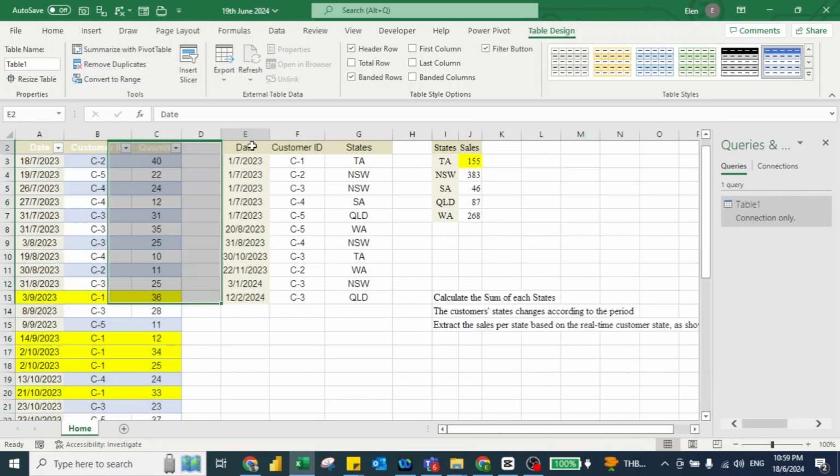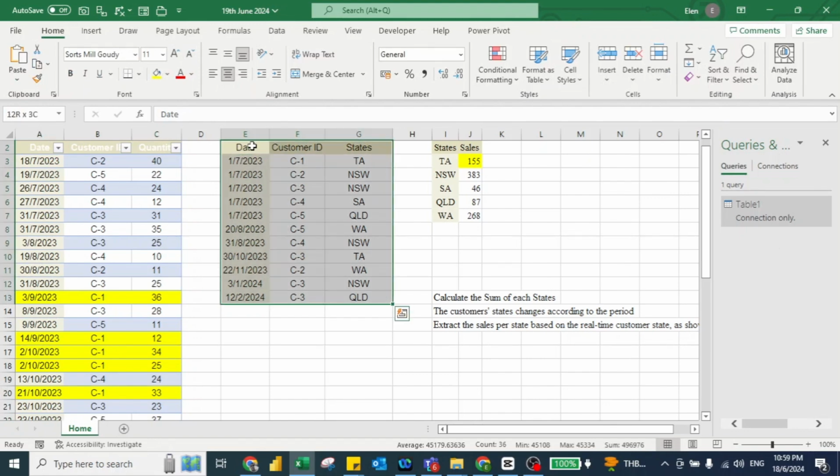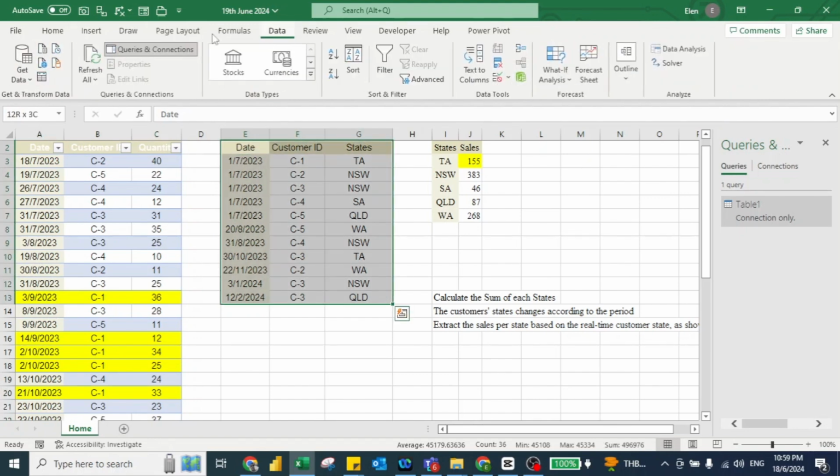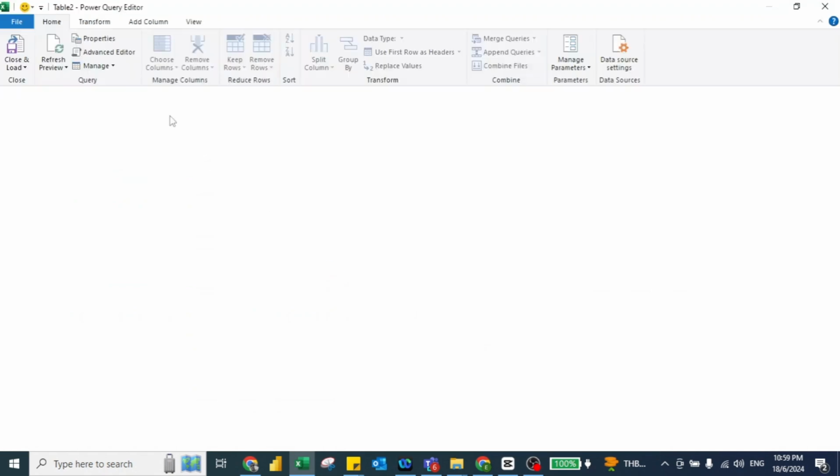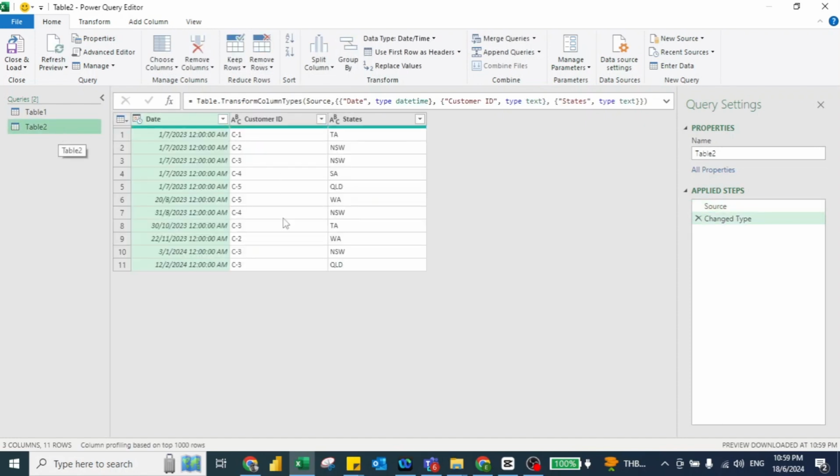So I'm going to do the same thing for table 2, which is the customer history. I go to data and then I go to from table/range. So I click this and I press OK, and then you will notice we go to the Power Query editor. So this is where table 2 has been imported to the Power Query. So this is the data.